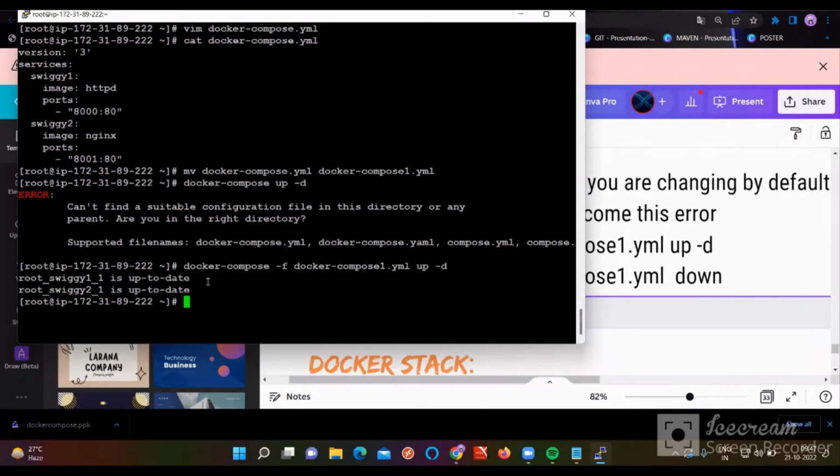We are never going to change the default file. But if you want to change, this is the command you need to follow: docker-compose hyphen f and the compose file that you have changed, up hyphen d. And if you want to take down these services, just give down. Hyphen d is not required, just give down.